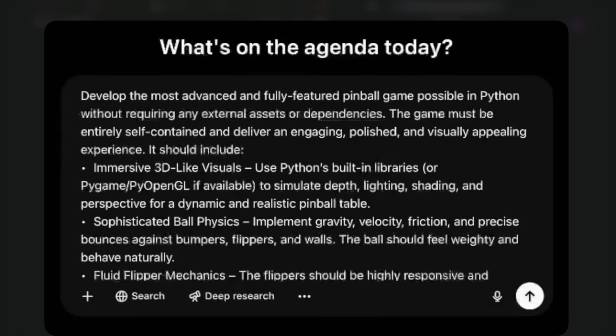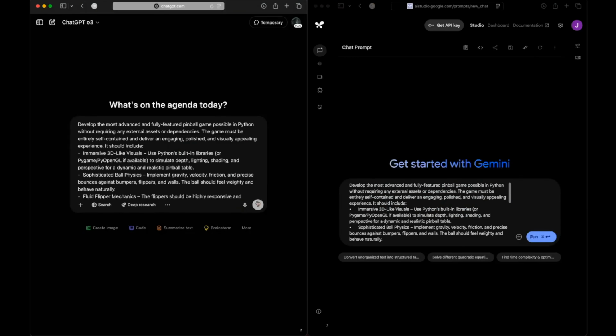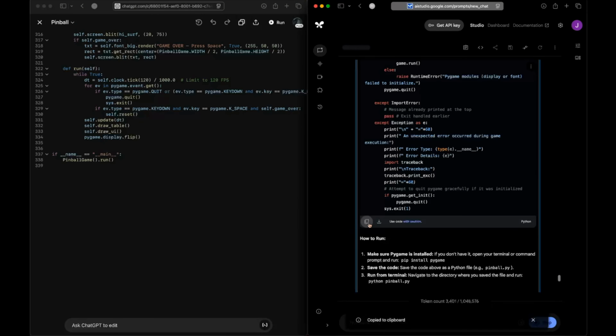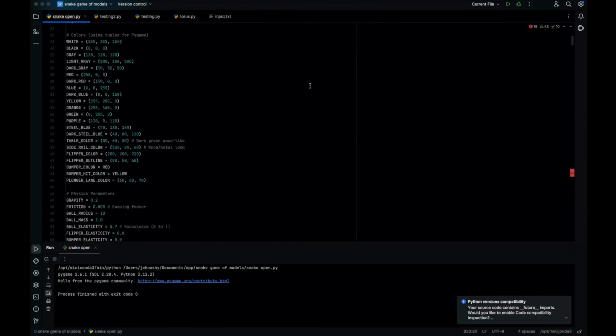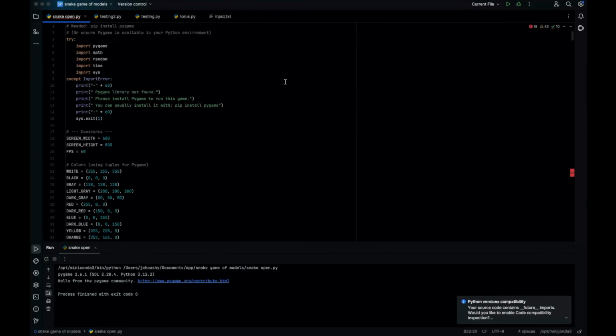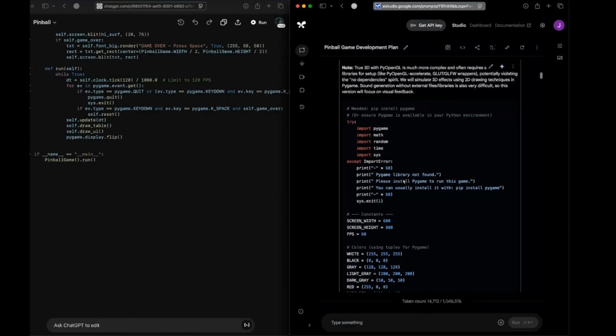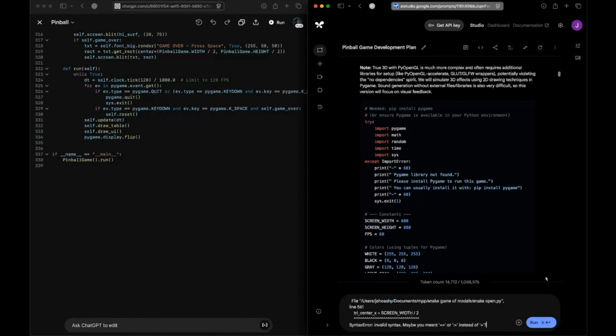Okay everyone, so we are now moving on to even harder questions. This question is develop a complete pinball game in Python. Let's see if these models are able to do it. Okay, we have got the response from both models. Starting off with Gemini 2.5. Let's paste the code and immediately we see 19 errors, guys. So clearly this is a syntax error. Let's send this to Gemini 2.5 and let's see what it gives us.